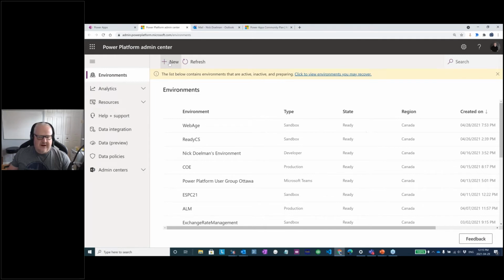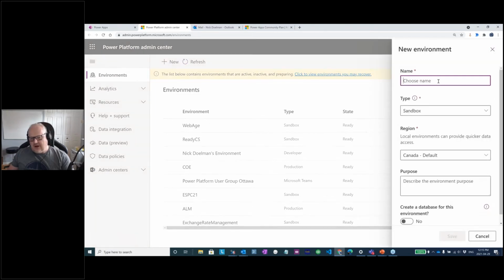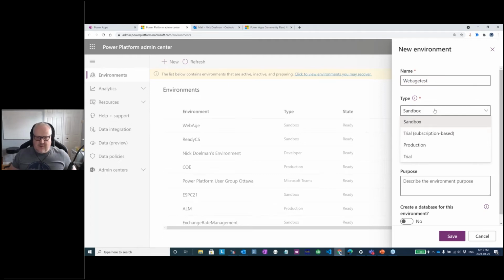So I'm going to create a new environment, and I can call this anything I want. I'll just call this web page test, and then choose what type of environment it is. So again, if we have things like a development environment or a testing environment, I probably would make that a sandbox, or I could do a production environment, which means I'm getting a few extra features, but this needs to be robust and backed up and different things like that.